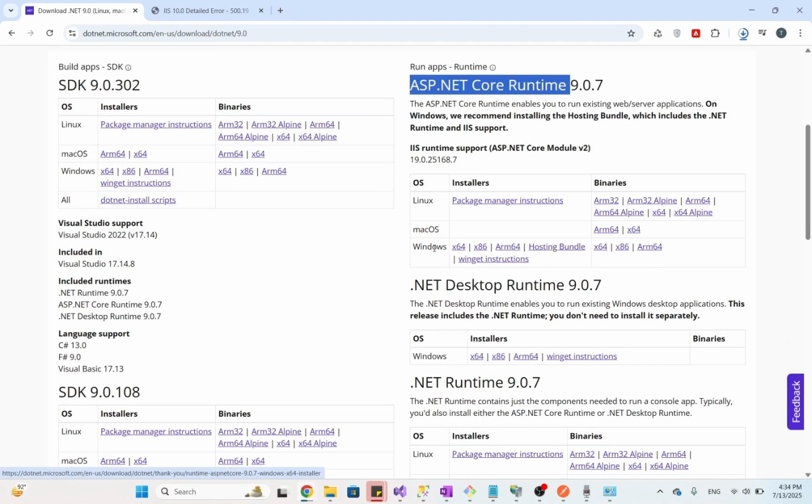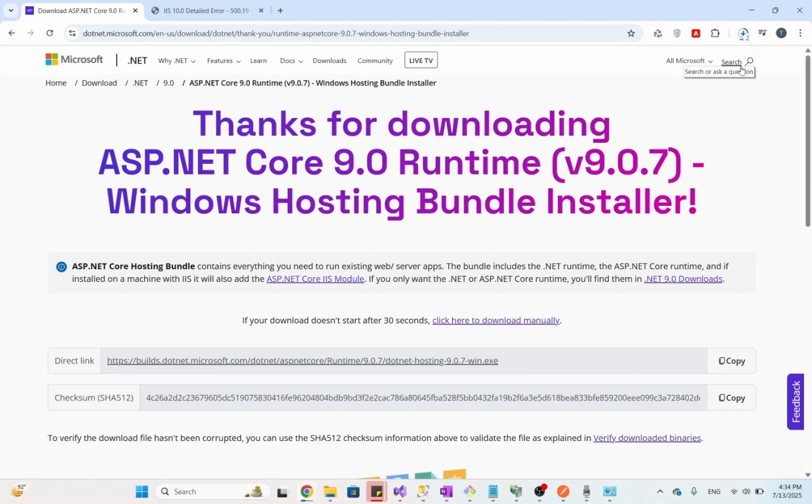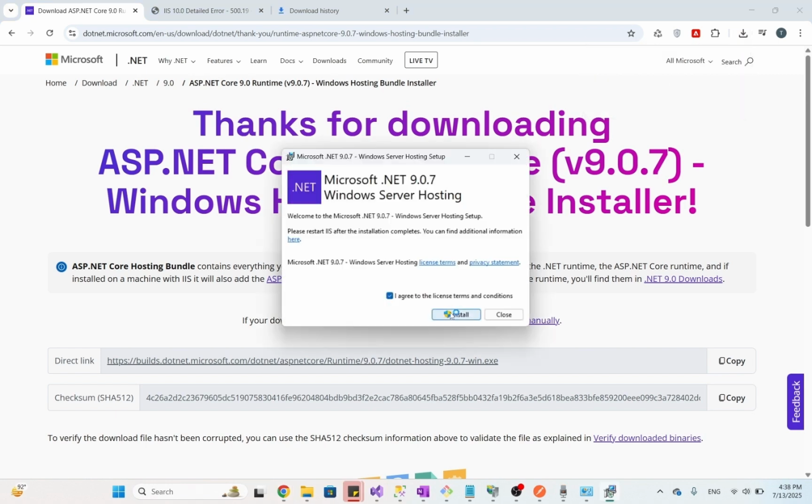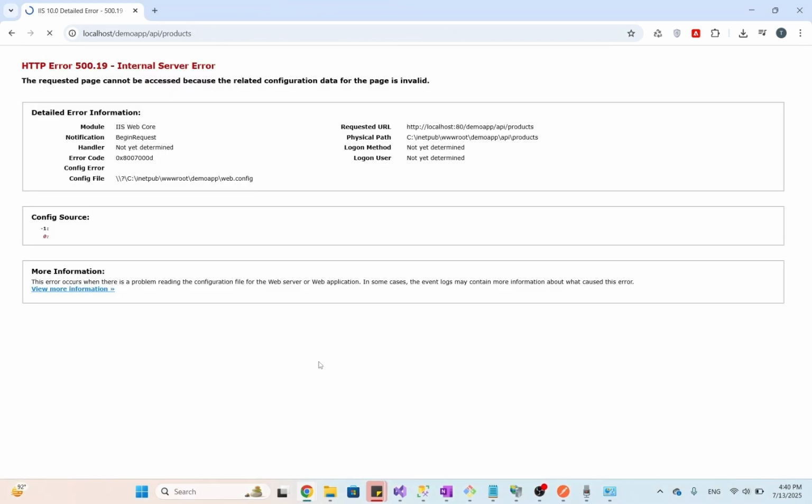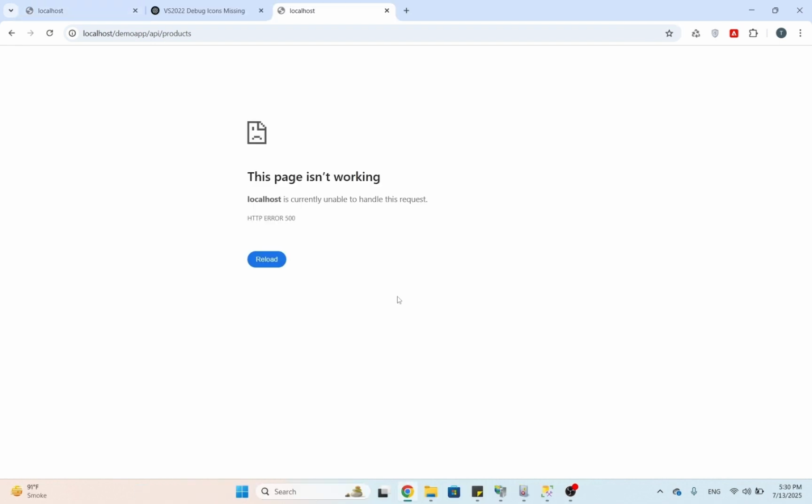Click on it. I am doing it for Windows. So it will start downloading. Let's wait for the download to complete. Here it is downloaded. So click on it. Click install. Okay, the hosting bundle is installed. Click on close. Okay, let's refresh the page and see if it resolves the errors. But this time we are getting another error. Localhost is currently unable to handle this request.